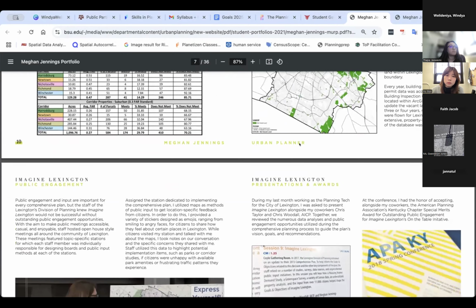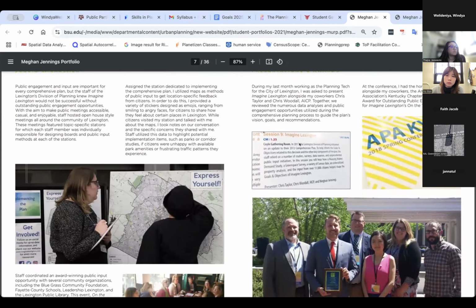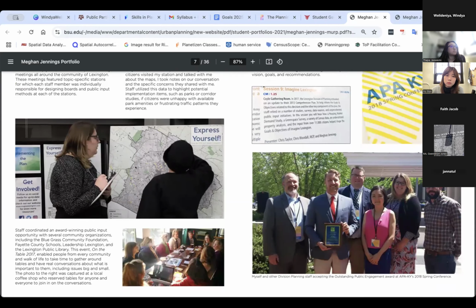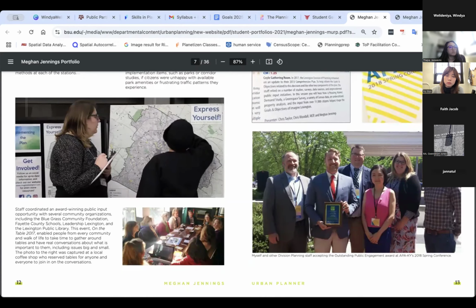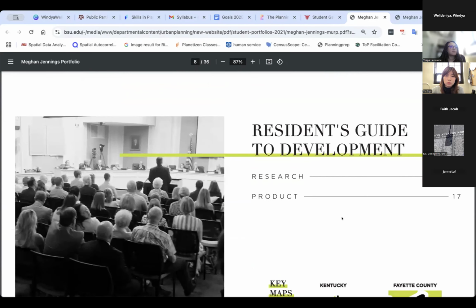So this one shows, obviously you want to highlight the maps. There's a lot of images of people being involved in the community, the student getting an award, right? So maybe some of you, even for TTC, might have gotten some awards or recognitions for your work. Those are things that you can include in there.